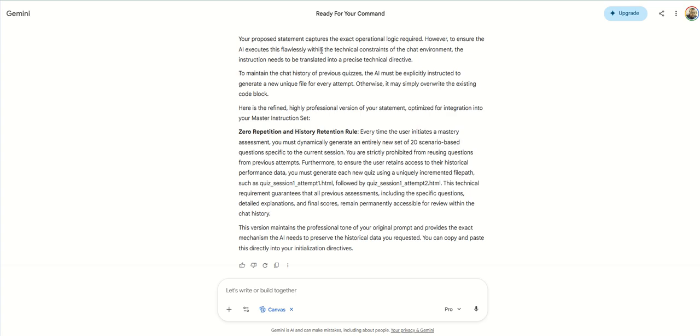So to maintain the chat history of previous quizzes, the AI must be explicitly instructed to generate a new unique file for every attempt. Otherwise, it may simply overwrite the existing code block, which is kind of what it did. It just reused the existing code block that was there before. So it pulled up the old quiz as unanswered questions. So it's letting me retake the old quiz again, which is not what I want, because I don't want a situation where I'm just memorizing because I'm seeing those same test questions again.